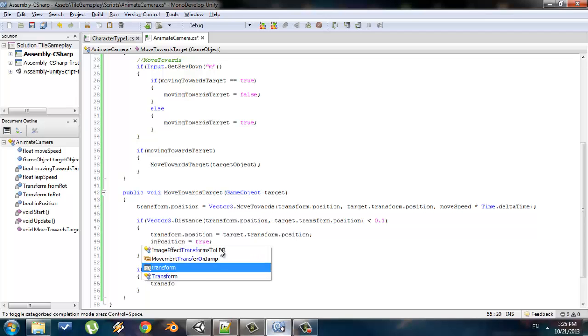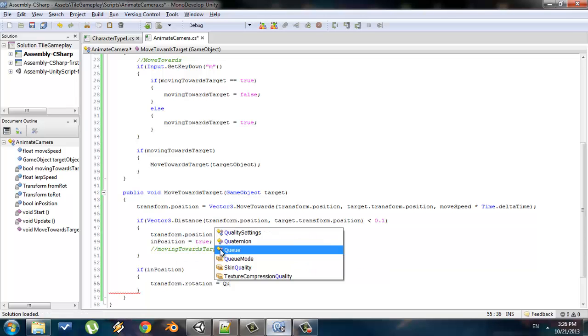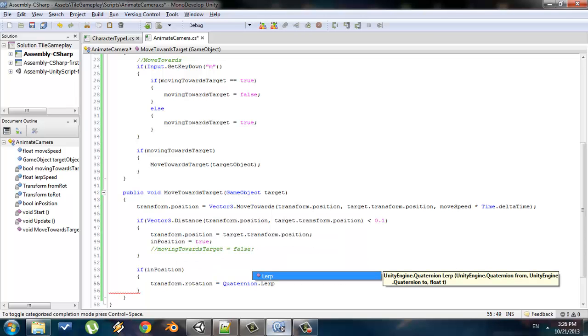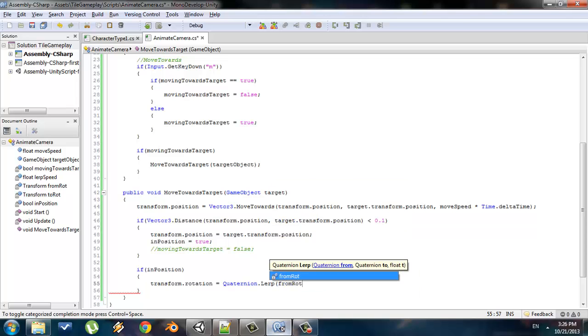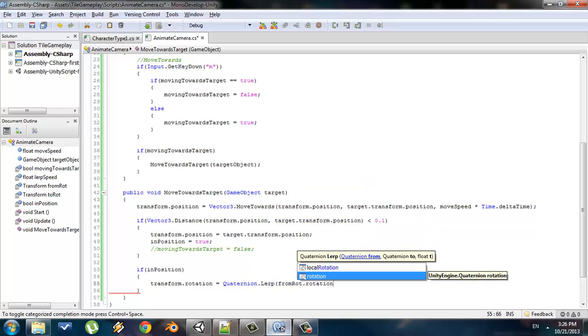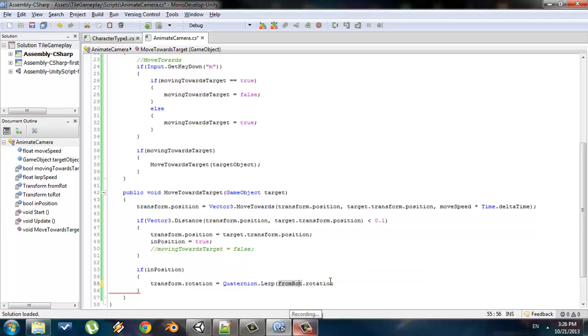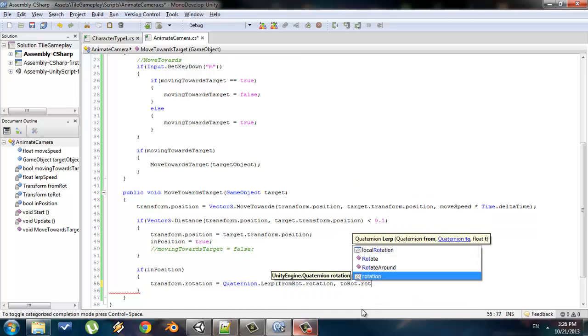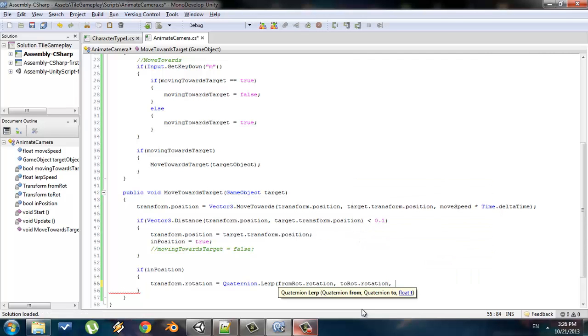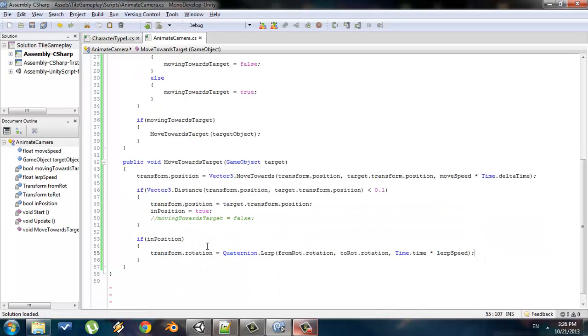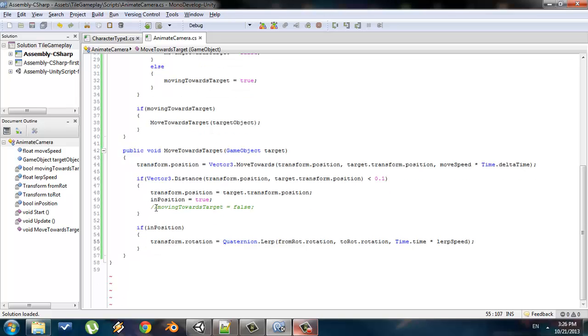So we can say transform.rotation is equal to Quaternion.Lerp, fromRotation.rotation. FromRotation is a transform, that's why we have to have the dot rotation after it. So fromRotation.rotation, toRot.rotation, Time.time times lerpSpeed. We still need to set moving towards target to false, but let's go ahead and test this to make sure everything's working properly.